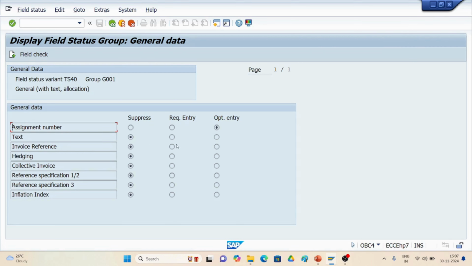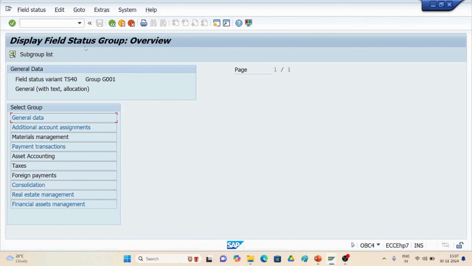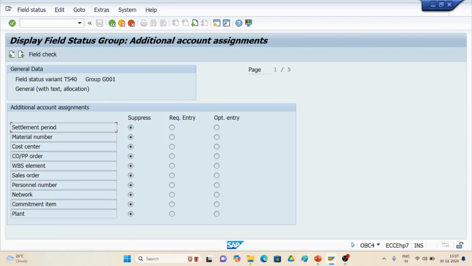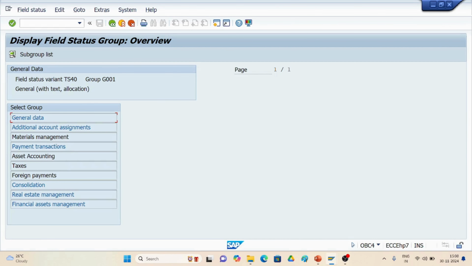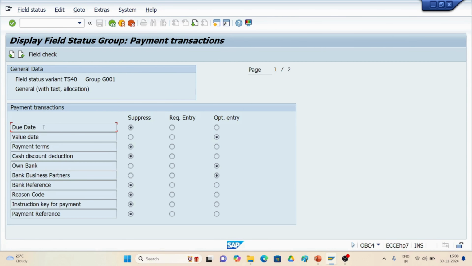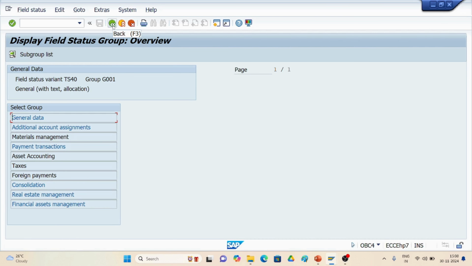If you want to put suppress, required or optional, you can do it. Likewise, every individual field has its own setting. There is also additional account assignment, where the cost centers will be. If you want to put cost center as required, then while posting the transaction you must fill the mandatory field. In payment transactions, these are the payment and due date. If you put the due date as required, it is mandatory to fill. Optional means it is your will or wish. Like that, there are so many attributes. Based on that, you keep them as per the requirement of the client. We can put suppressed, display or optional.